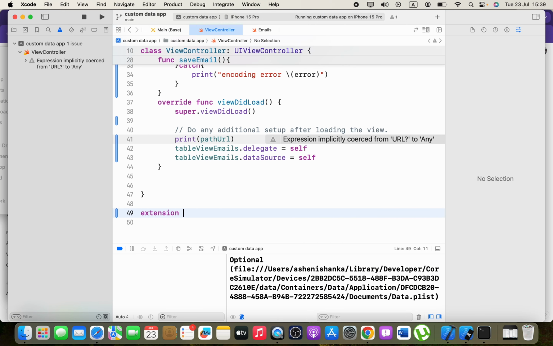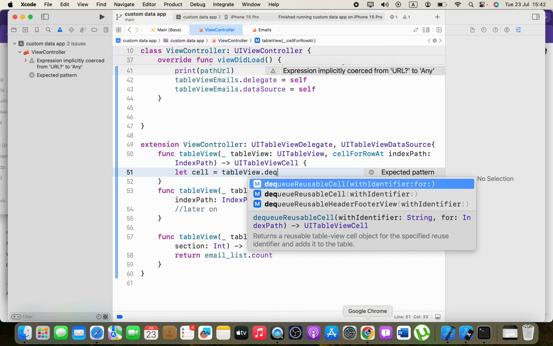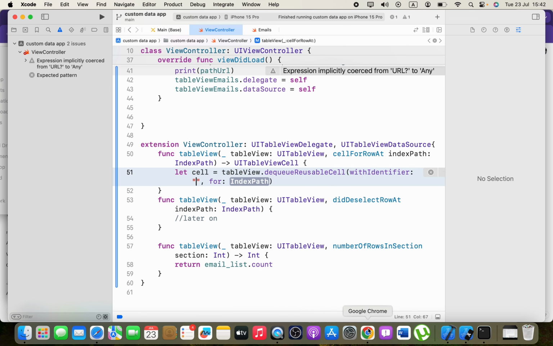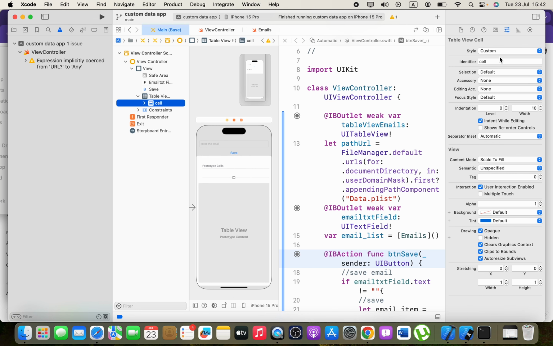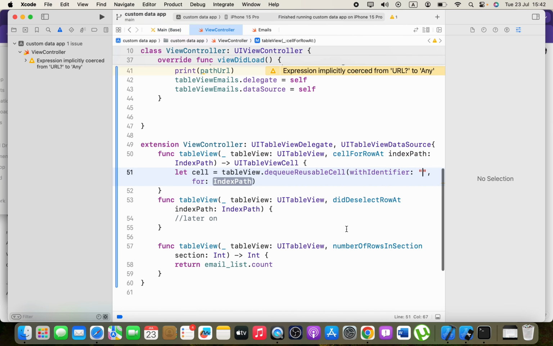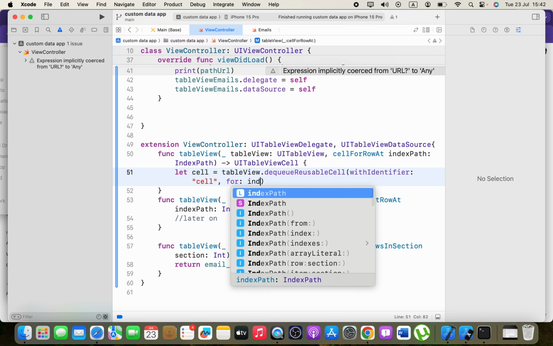And also let's do the didSelectRowAt thing later, and also cellForRowAt. For that we can say cell equals to tableView.dequeueReusableCell with the identifier. So the identifier is the identifier we provided for the table view cell. Let's say this one, this is it. In double quotes we can provide that, and for the index path, let's provide the index path coming from here.